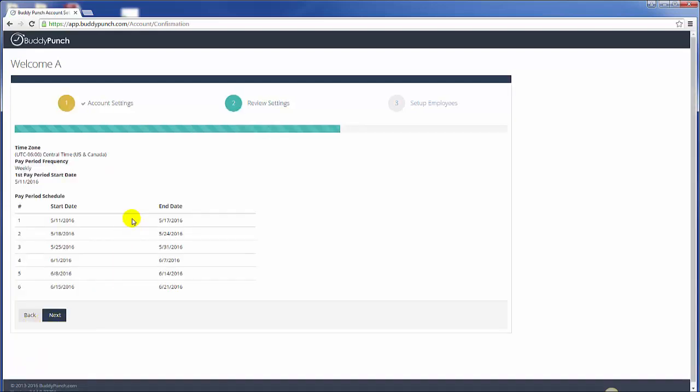This next screen is just verifying your time zone and your pay periods. If you selected the wrong schedule, you can click on Back to correct it. If you need some specific tweaks to your pay period schedule, you can still proceed and we can make those changes for you. When you're done reviewing, click on Next.